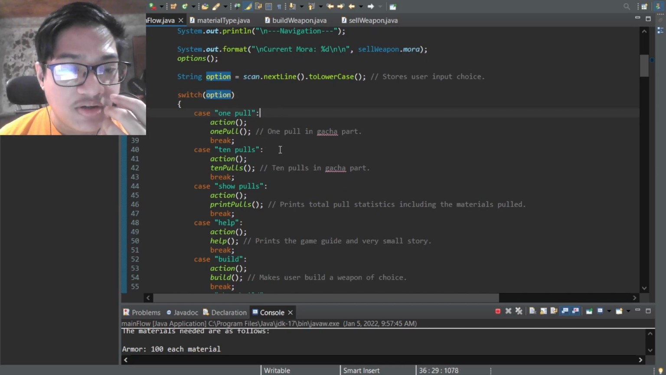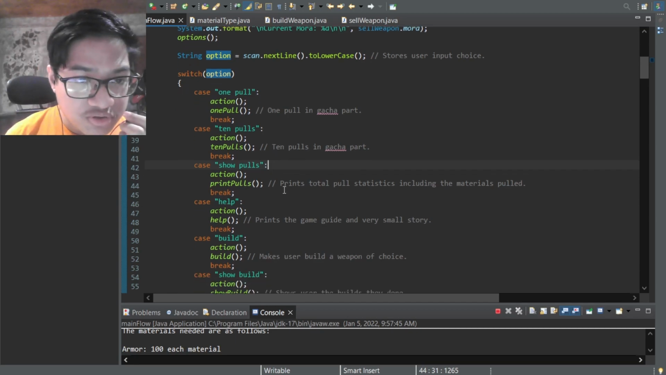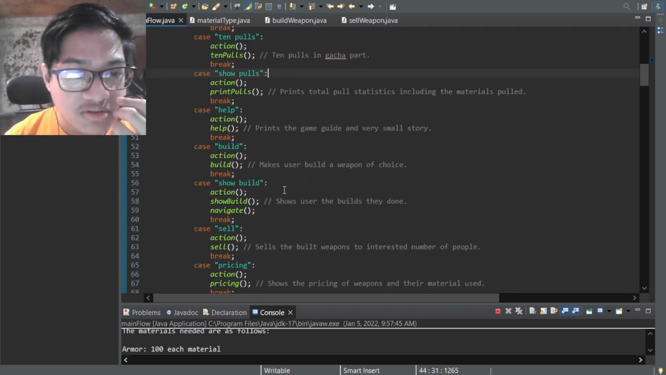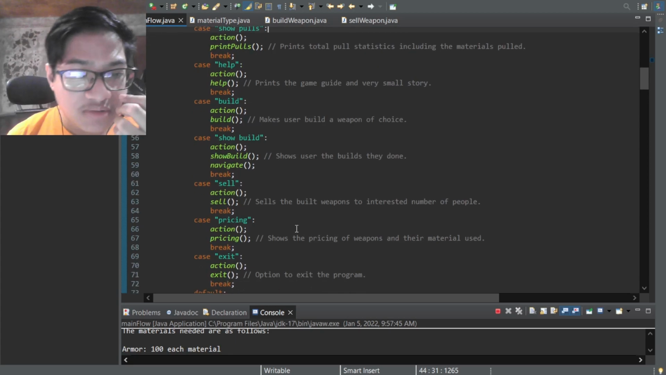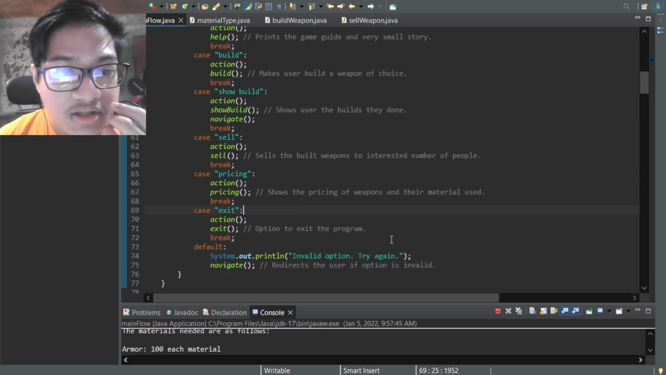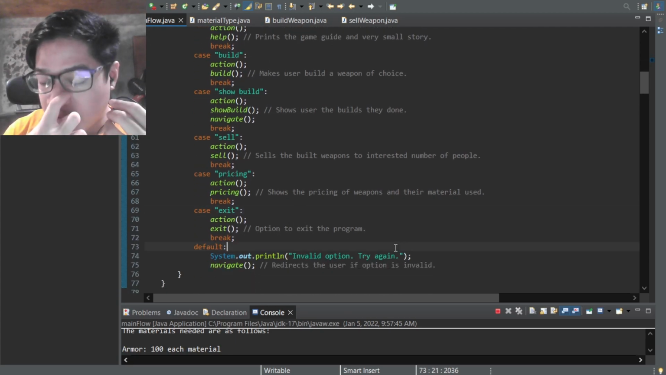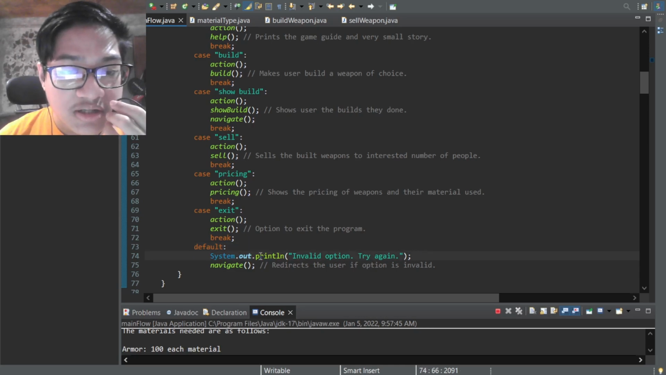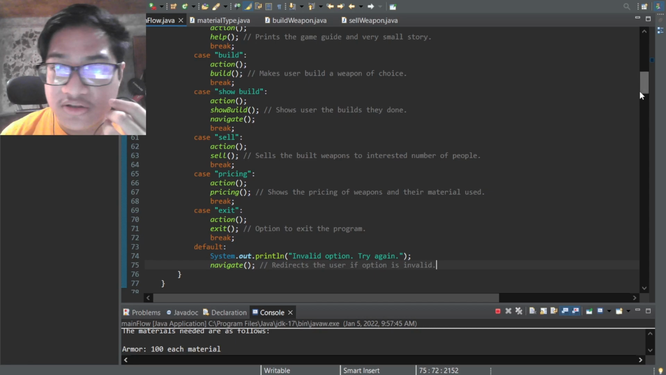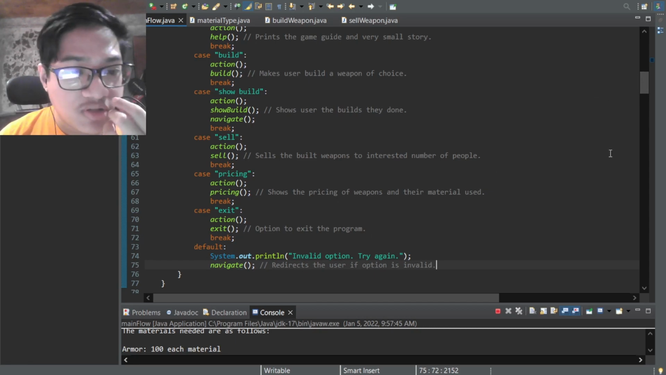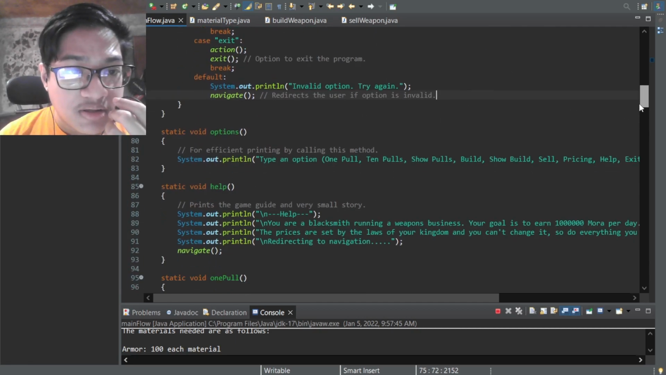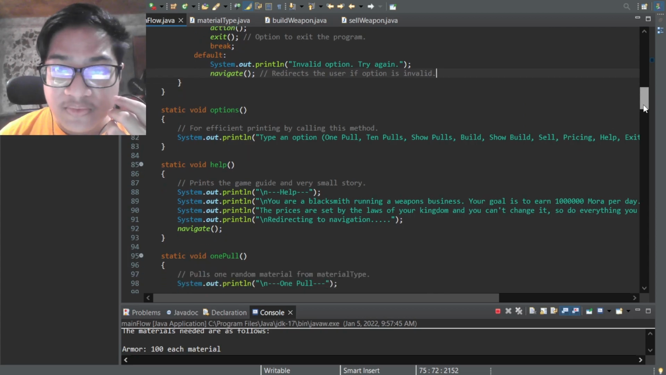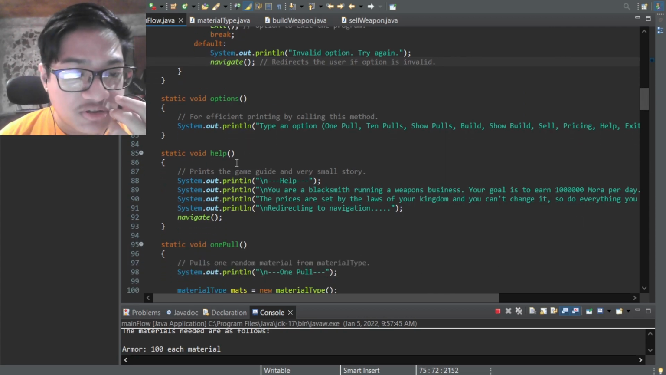Then you have here one pull, 10 pull, show pulls, help build, show build, sell, pricing, and exit. And by default, set as invalid option. Try again and redirects the user if option is invalid. Okay, it redirects to navigate again. Okay, I'll show you the help function, the help method.